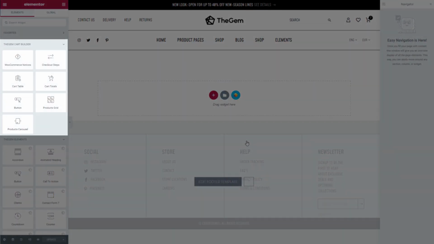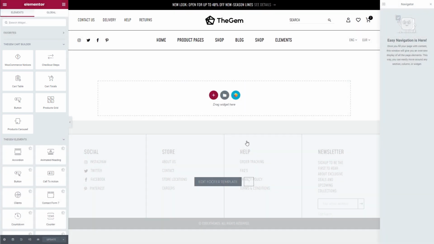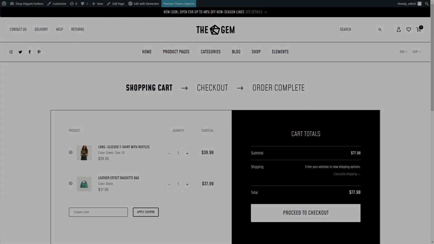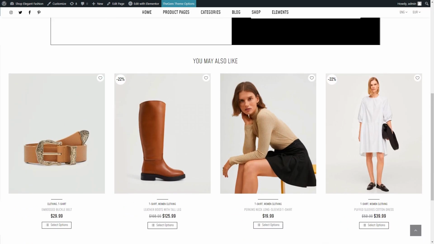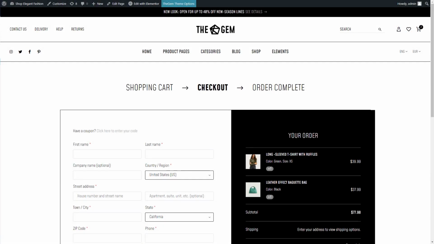Please note, in the editor, you will see the TheGem Cart Builder group of content elements. These are the cart-specific content elements, commonly used when designing the cart page. So, let's start building my cart template. For this video tutorial, I will recreate this cart and checkout design.